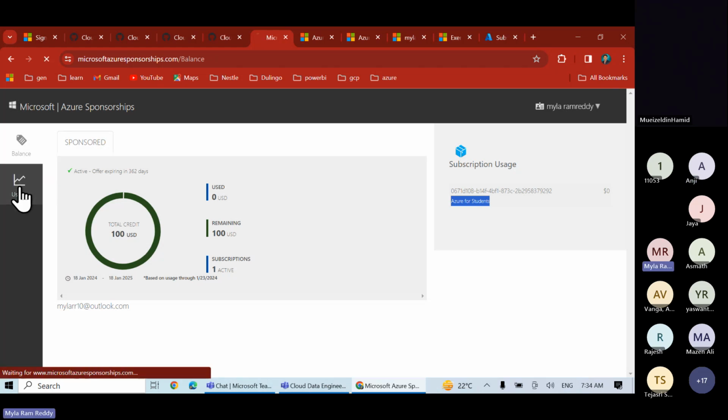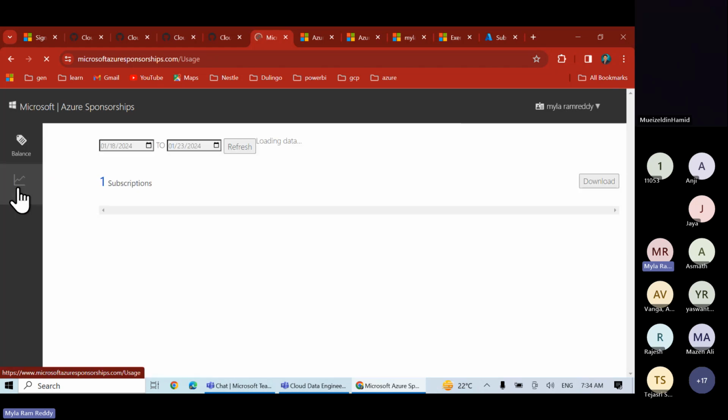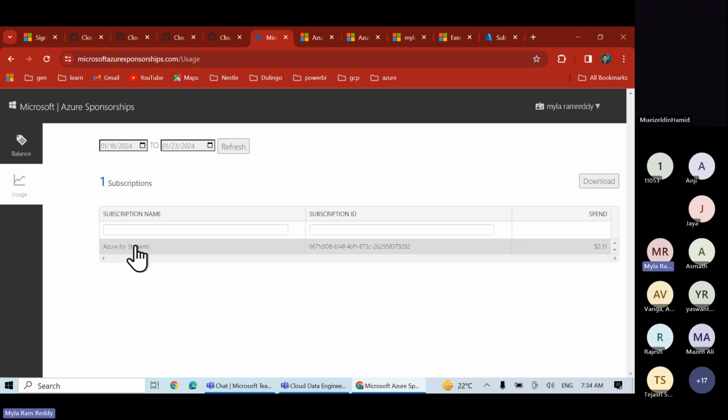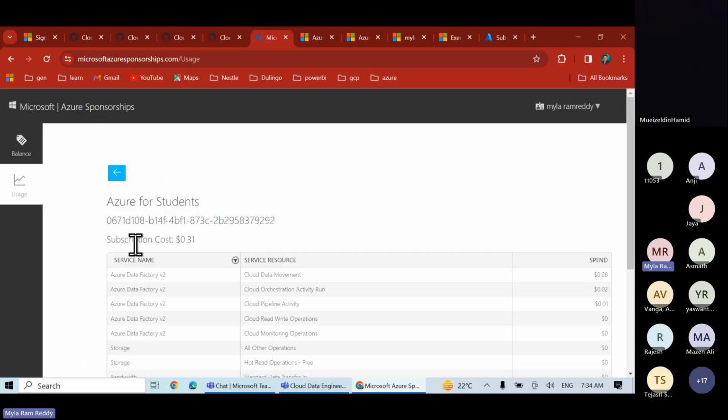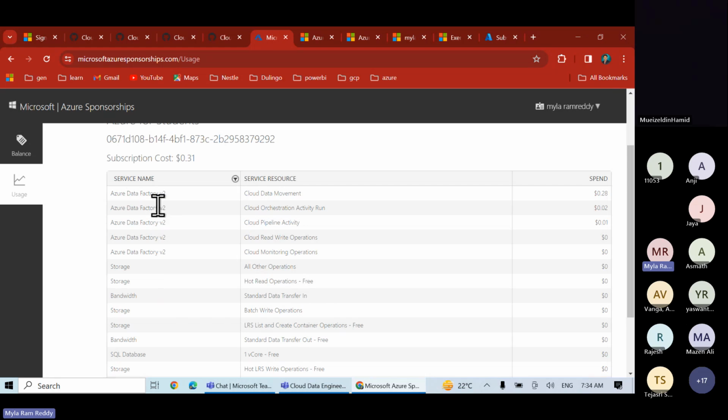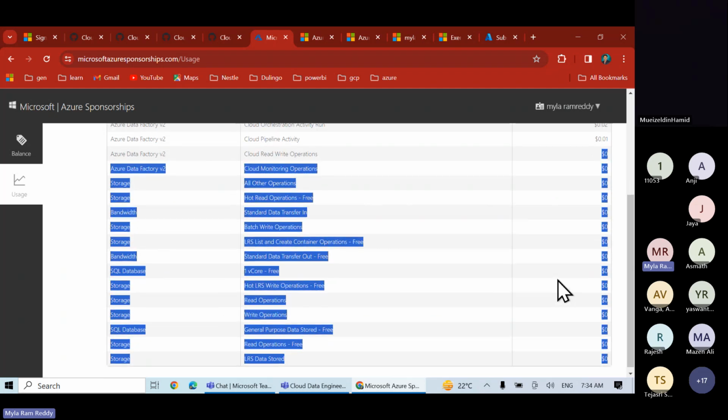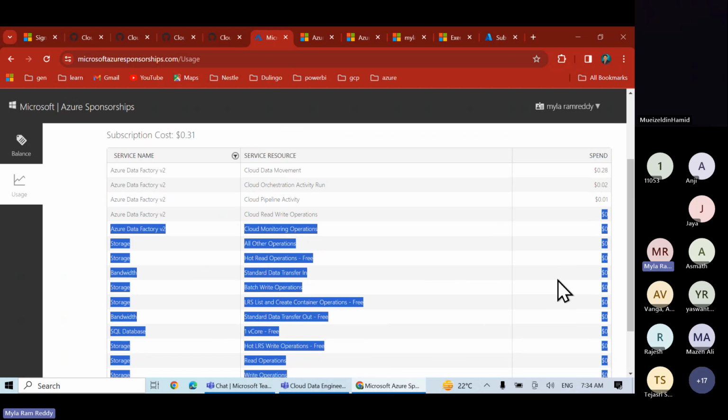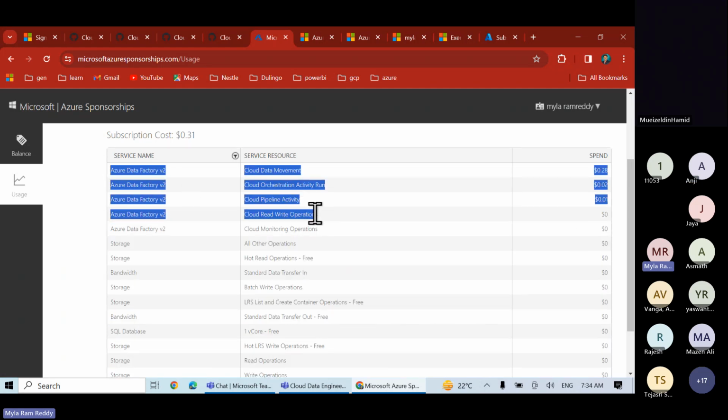On the left side, you can notice we have the usage. If you click on usage, you can see what I used and how much each service is charged. Okay, looks like I used Azure Data Factory, for cloud data movement, cloud orchestration pipeline activity, a number of things. But are these all charging money, or are all of them zero charges? Mostly zero. Here and there, some things go beyond the limits, so some charges are there, but most things are free.